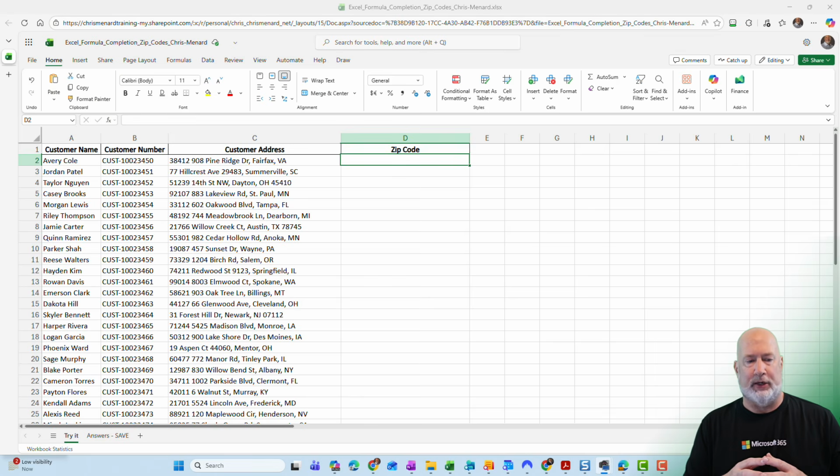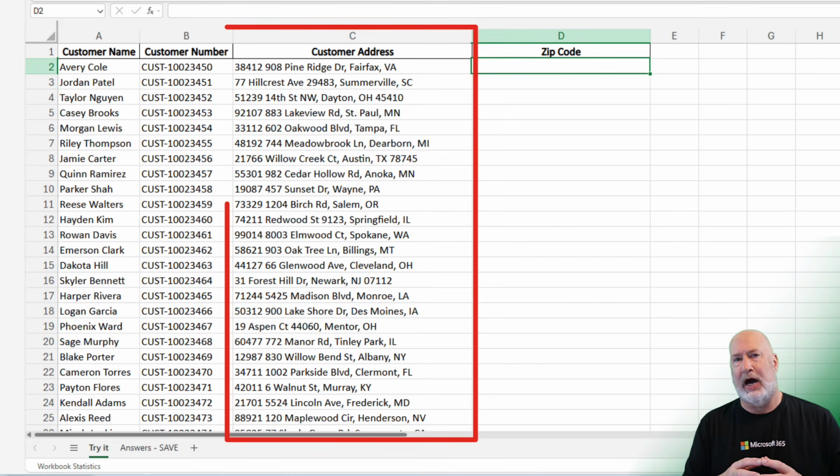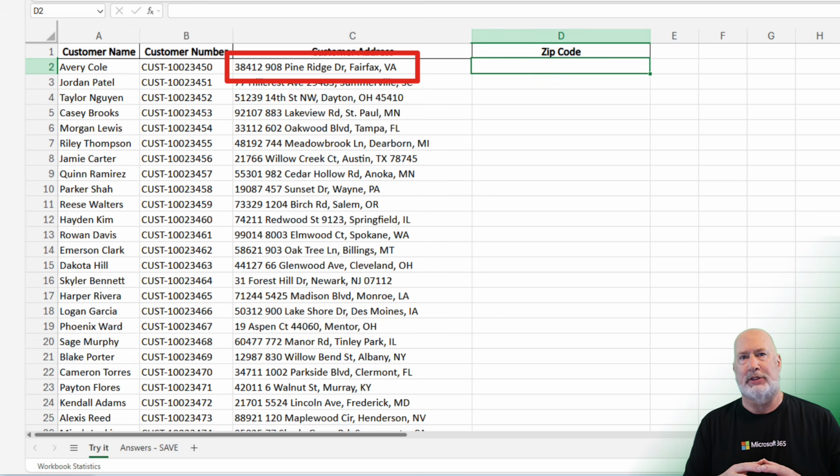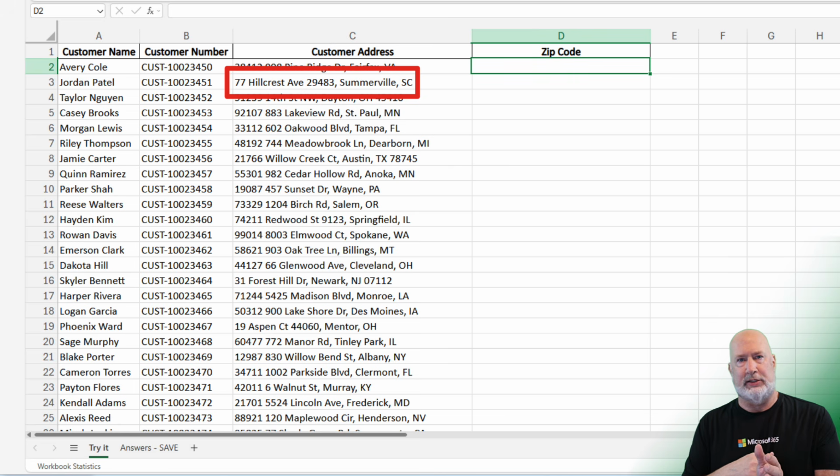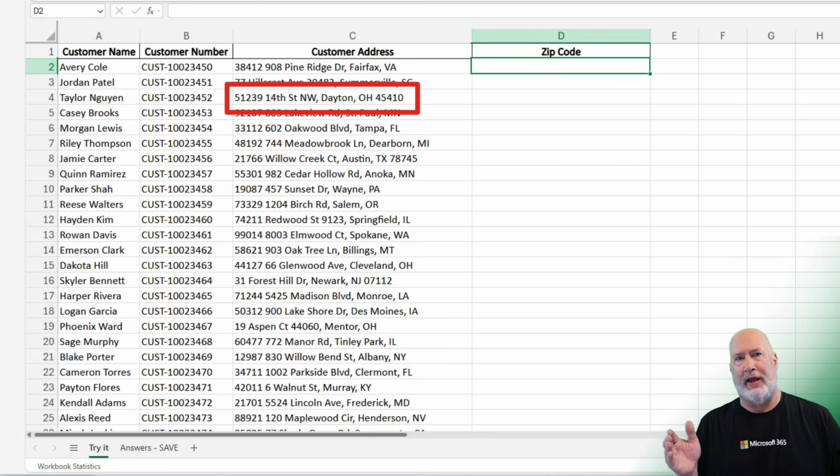This one's going to be a really difficult one. What I have in column C is a bunch of customer addresses. The issue is if you look at cell C2, the zip code happens to be at the very beginning of it. C3, the zip code sits in the middle. And in cell C4, we have the zip code all the way at the far end. I need to extract the zip code from every one of those addresses.